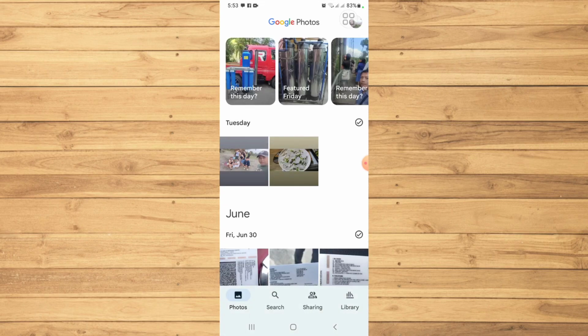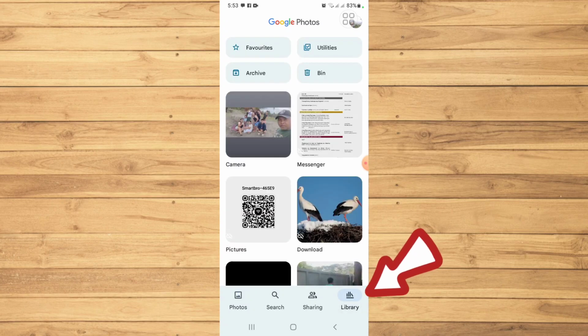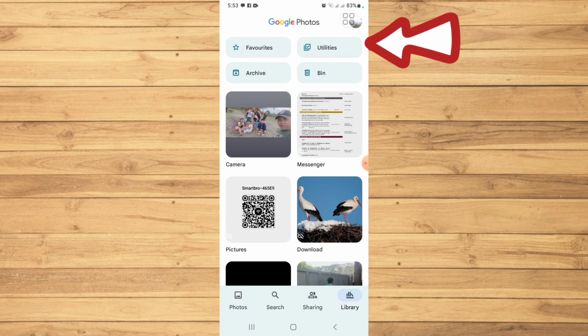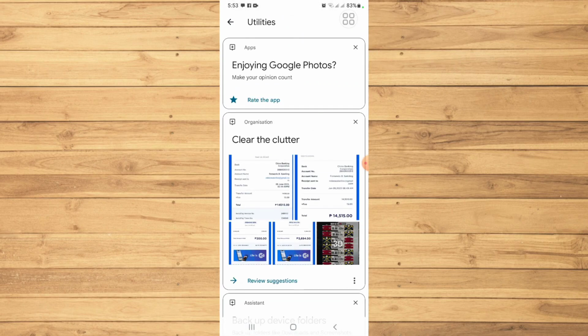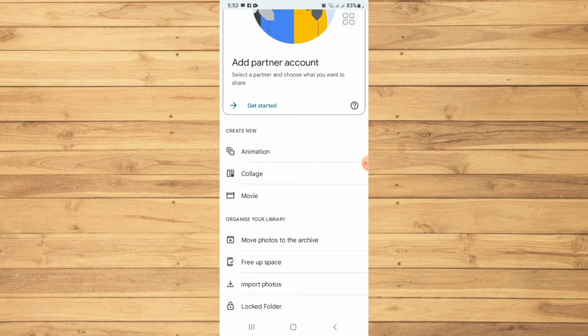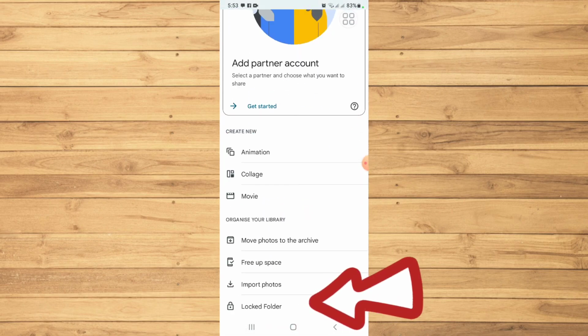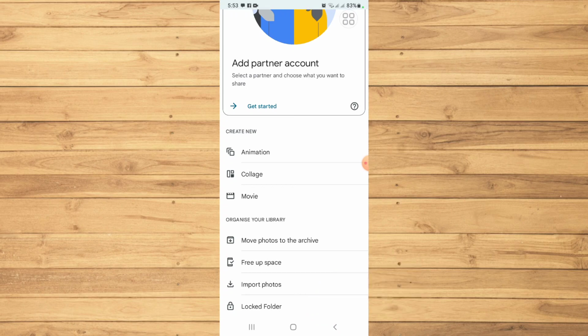And then on the bottom menu, tap on Library. At the top menu, tap on Utilities. And scroll it all the way down. And you will see at the bottom locked folder. Just go ahead and tap that one.